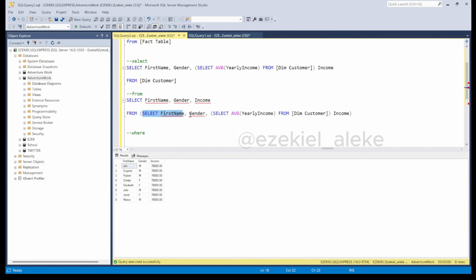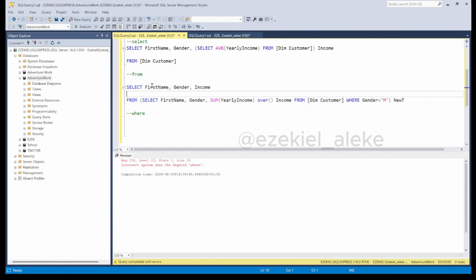Now we are going to create another table here entirely. We are going to be querying this table here using this particular query here. Okay, that's how it basically works. Okay, so we are going to be selecting first name, gender, and then income from this new table that we created in this place.